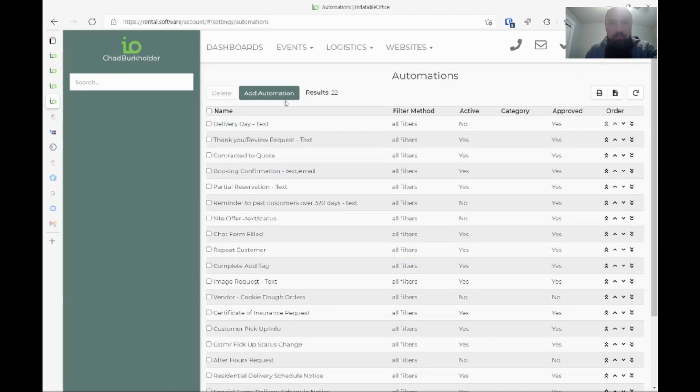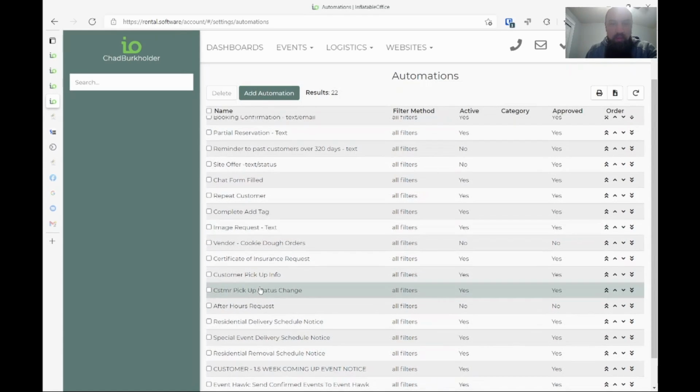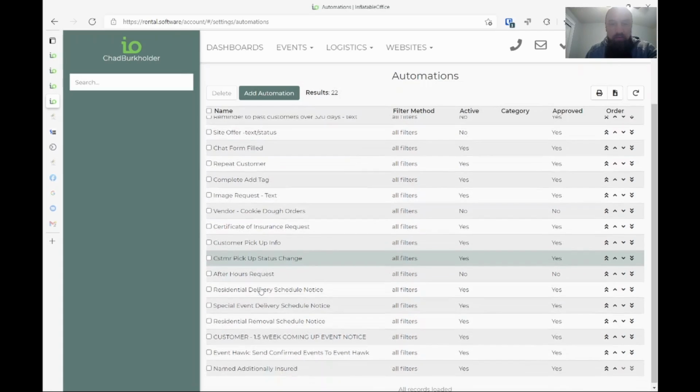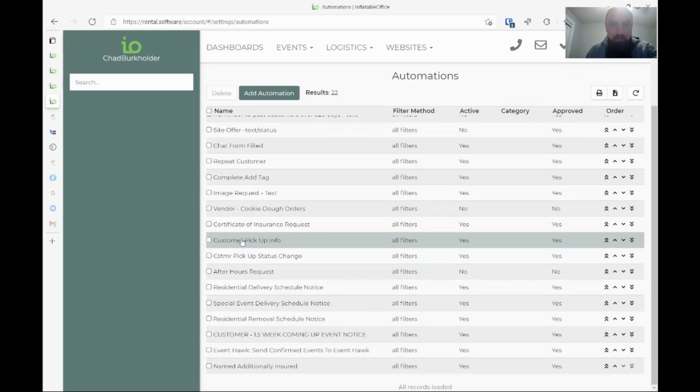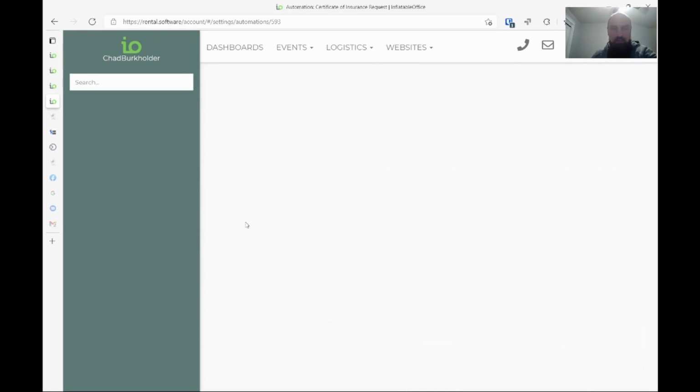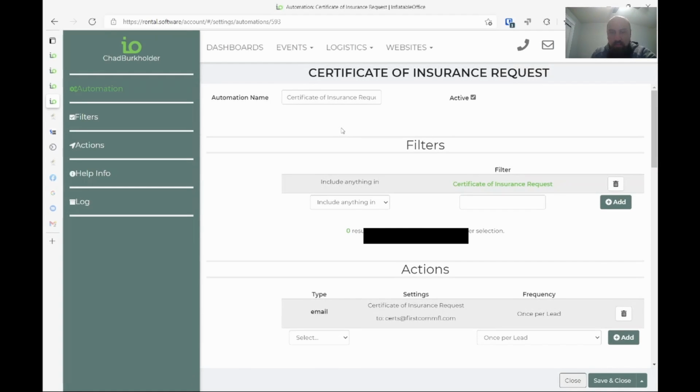So the best part of it all, the automations, this is where it brings everything we've done together. So I have mine as certificate of insurance. You're going to create a new one. Just make your screens look like this. If you need any help, you can always message me or whatever.